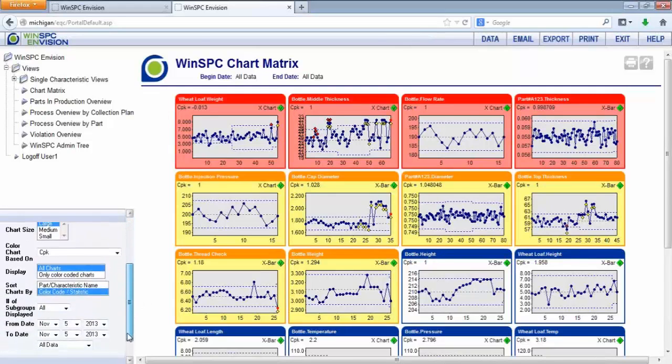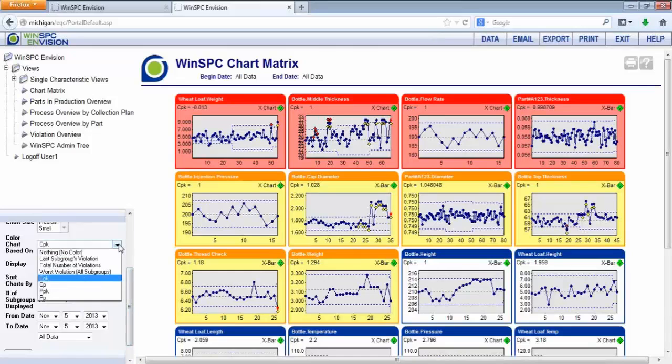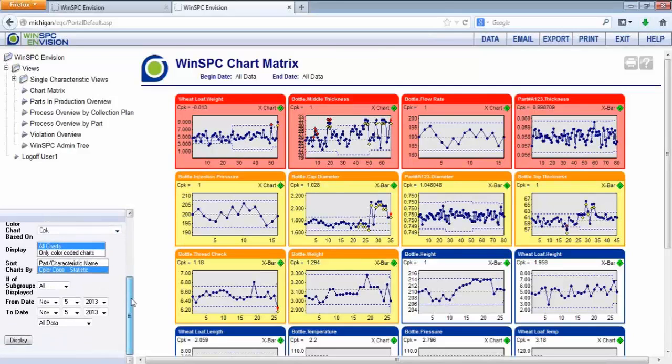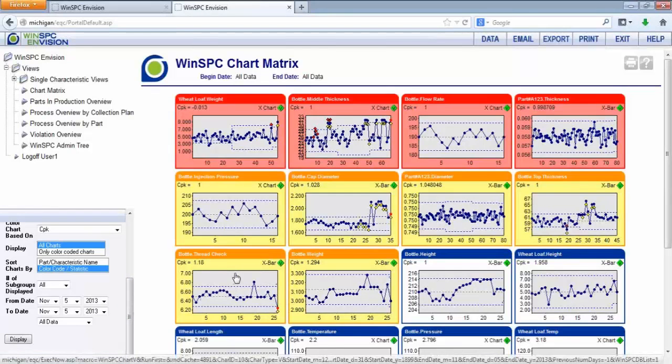Or they could adjust the sizing of the objects. They could color their charts based on CPK or the last subgroups in violation or the worst violations, and also by date range. And this generates the nice dynamic chart matrix to the right, where you have a thumbnail image per variable or attribute based on the criteria. And this could have an unlimited number of items.